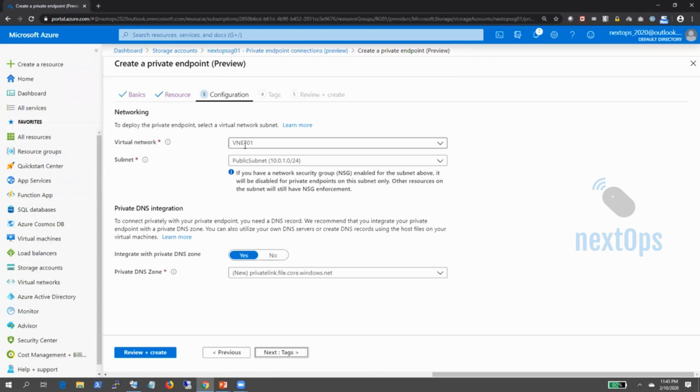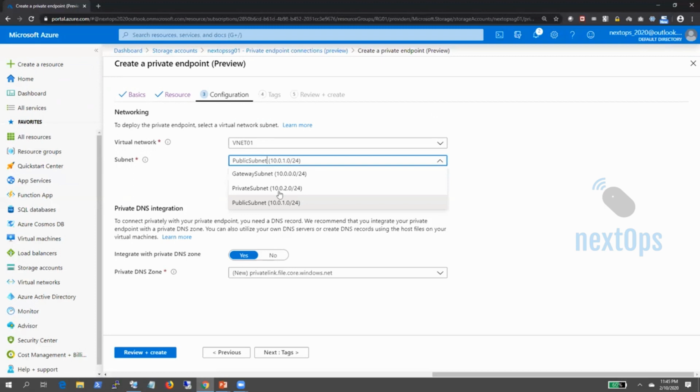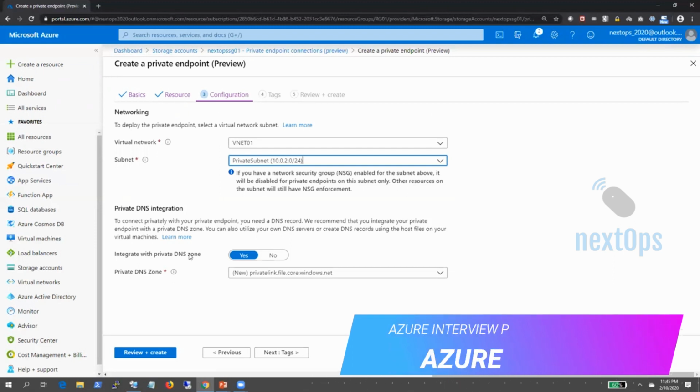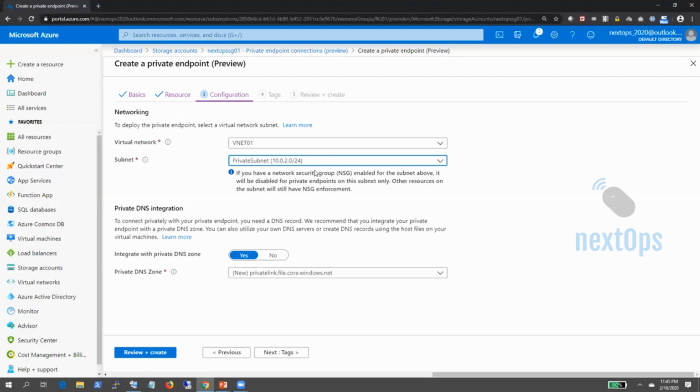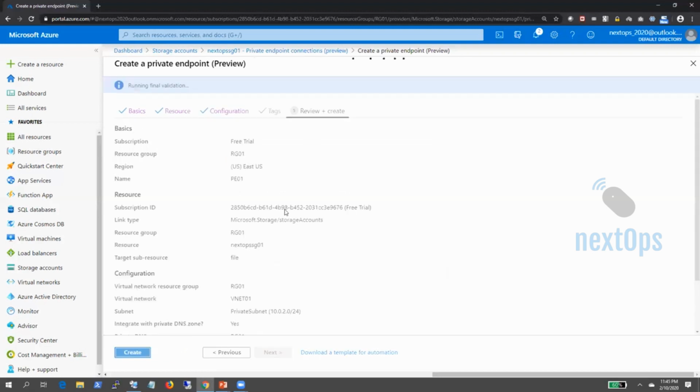In configuration, you choose which virtual network you want to place this private endpoint in. I want to place it in the VNet and in the private subnet. And one DNS zone will be created to grant access via the private endpoint. This is the name of the DNS zone with which your machine can connect to the storage account via private link. So let's go ahead and create this. It's going to take some time to create the private endpoint.